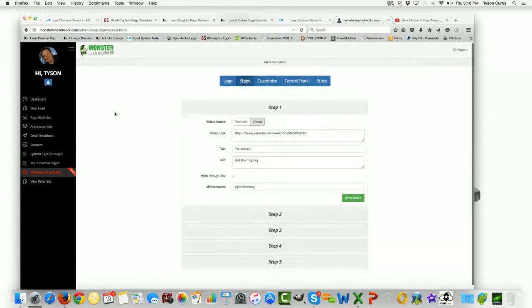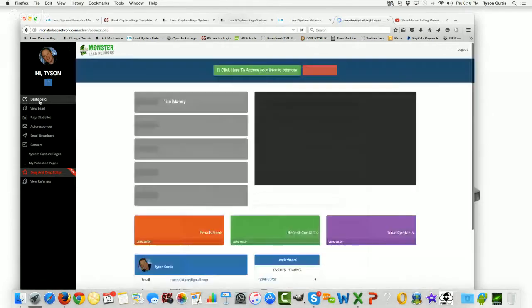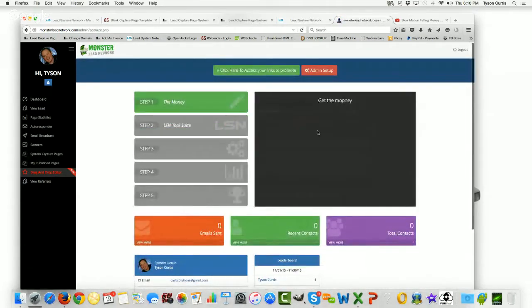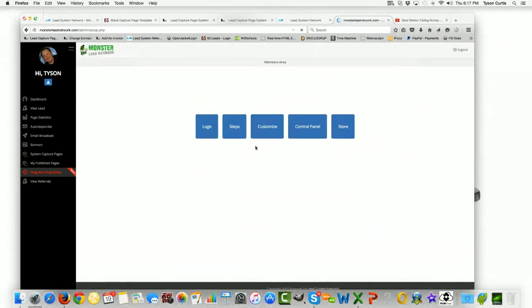Okay, now that I've saved the step, if I go back to my dashboard, okay, there it is. So see how I have "Get the money" as my step one, guys, and the money video. It's going to be playing that video right here. And then this system needs some updates to it. So I'll need to get the updates for this. That's fine. I can just do a support request and get that done.